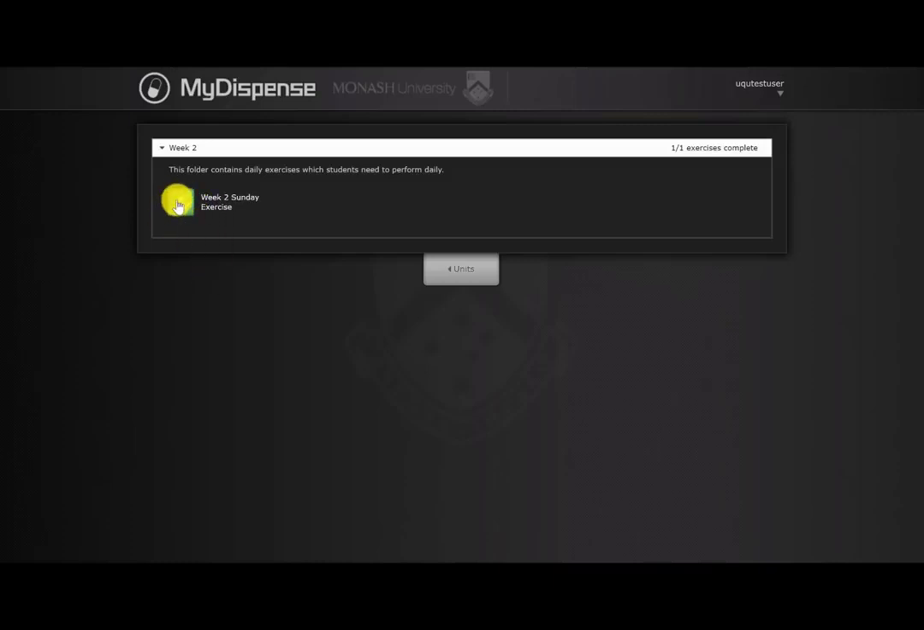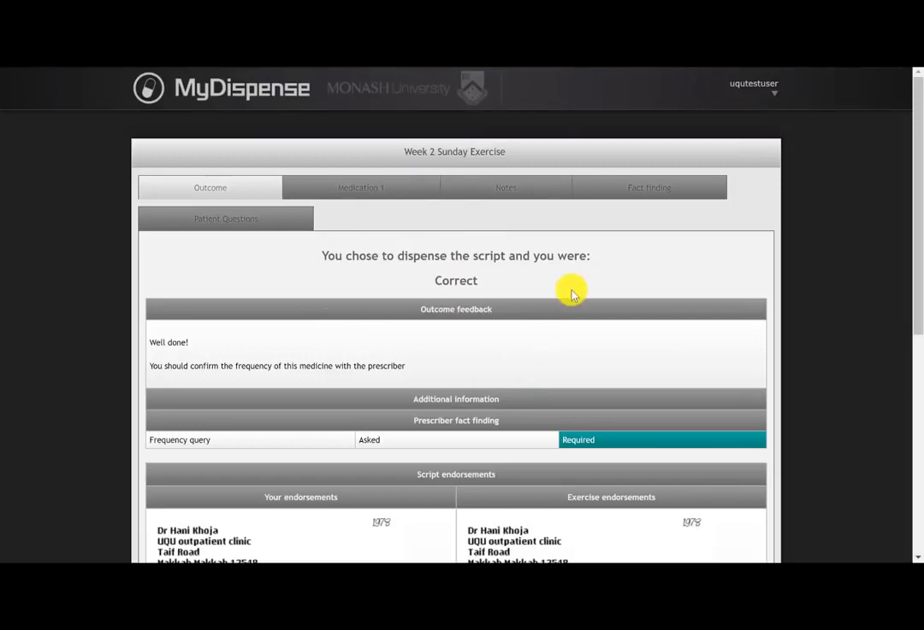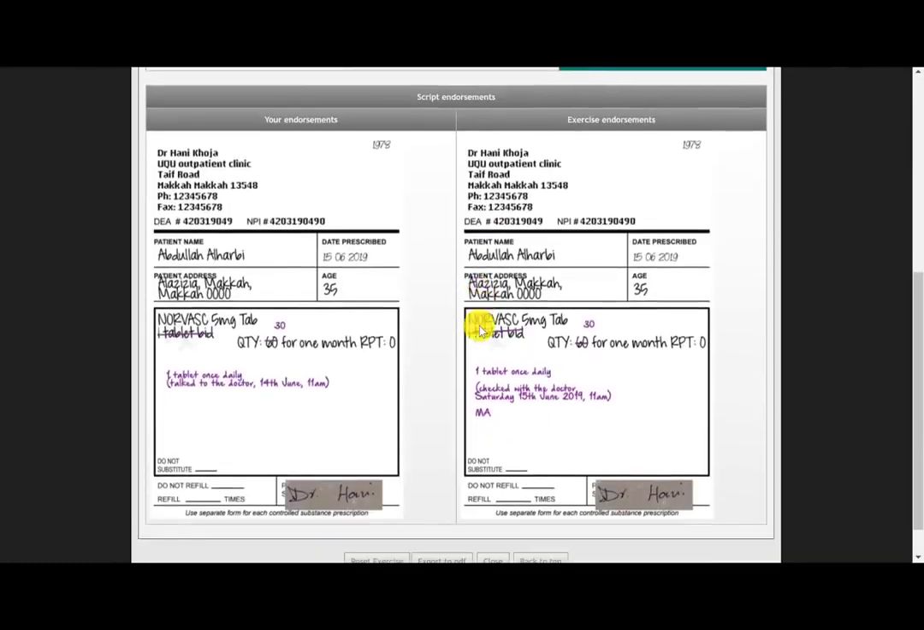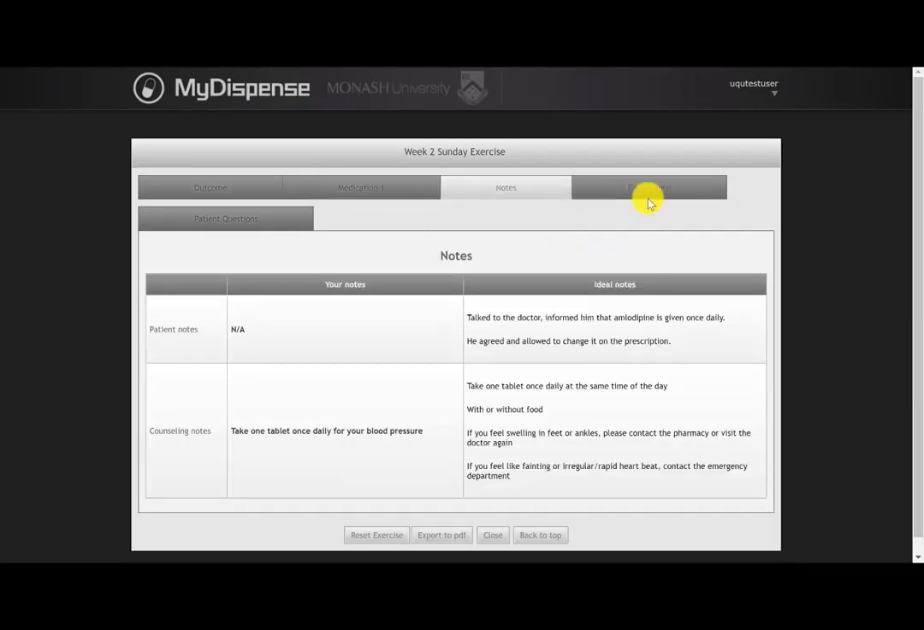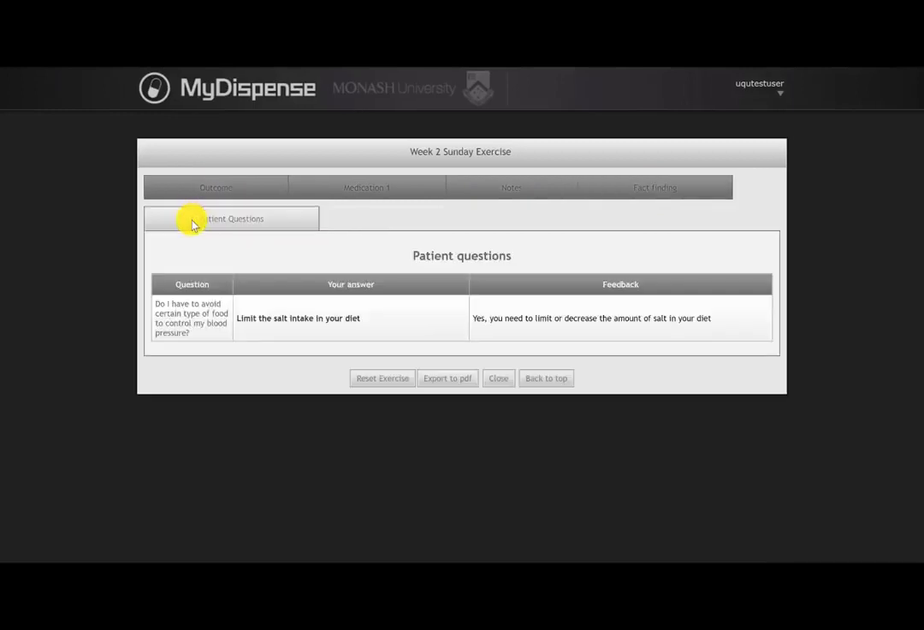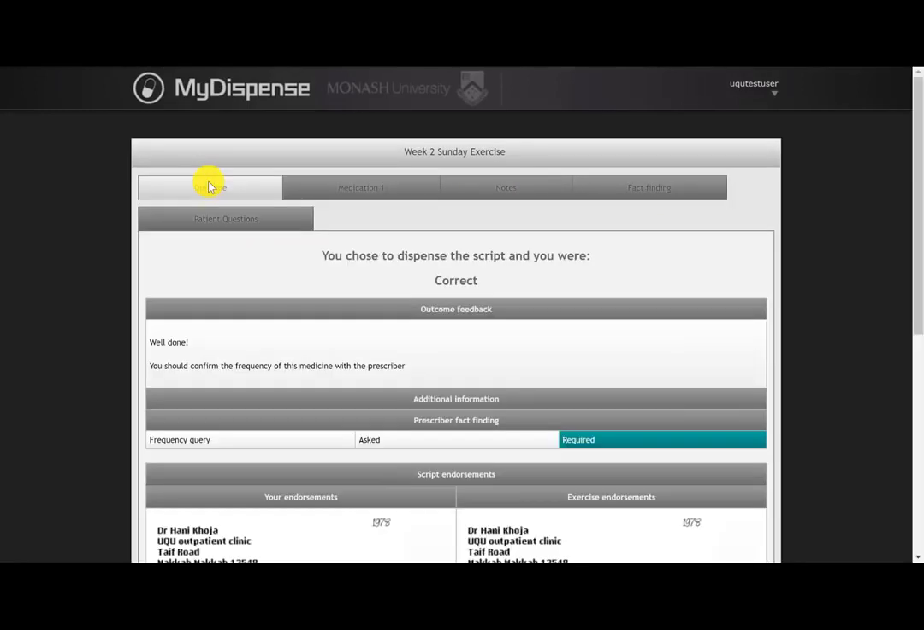So if you click on this green icon, it will bring up the feedback interface, and you will see this is the feedback which I've already written in the system before for you, and you will see that this feedback is divided into different sections: the outcome, the medication, the notes, the fact finding, and the patient questions. So let's go through each section of the feedback one by one.